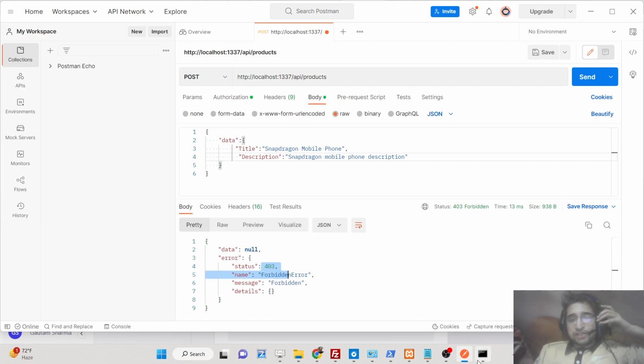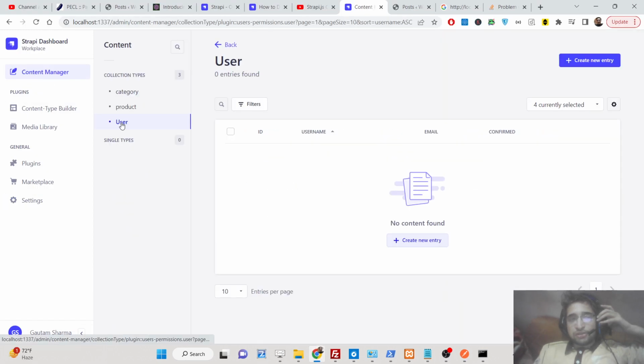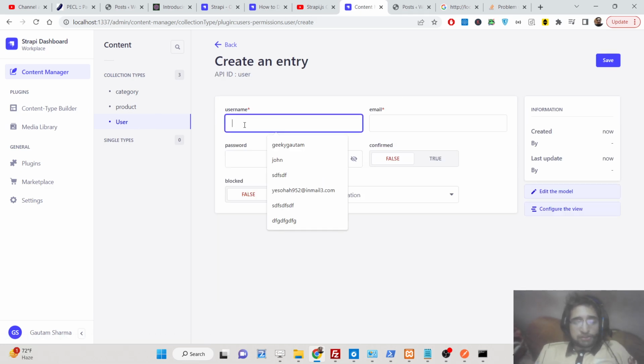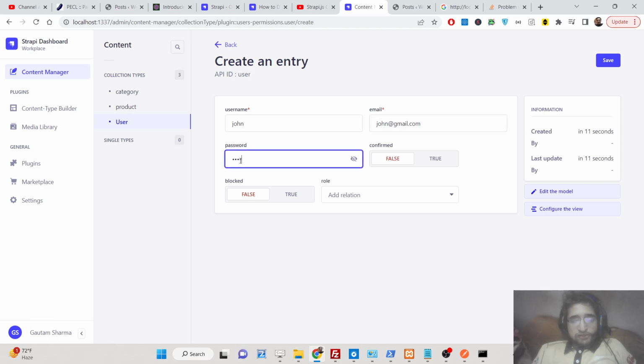So now we need to create a user, guys, inside our Strapi dashboard. So now we will go to our content management, go to user, and I will create a new user out there, authenticated user. Let's suppose I say John. I will pick an email address as john@gmail.com. So we will pick a password and then confirmed.